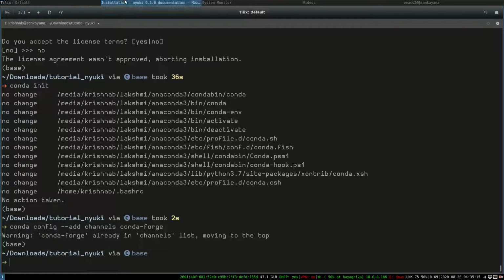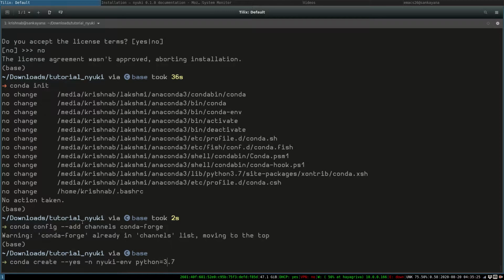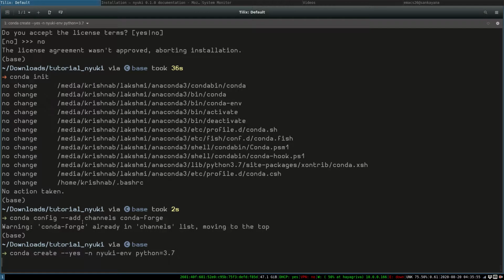We would create a new Conda environment called, in our case, Nyuki env. What we do here is conda create, which is to create a new environment. The -y will just answer yes for all the prompts. Otherwise, it'll ask you, do you want to install this all the time, so I can just bypass that. -n is the name for the new environment. In this case, we'll call it Nyuki env. You can call it anything that you want to. And we're going to use python=3.7. Nyuki will work for Python 3.6, 3.7, or anything higher. Right? So now we'll press enter.